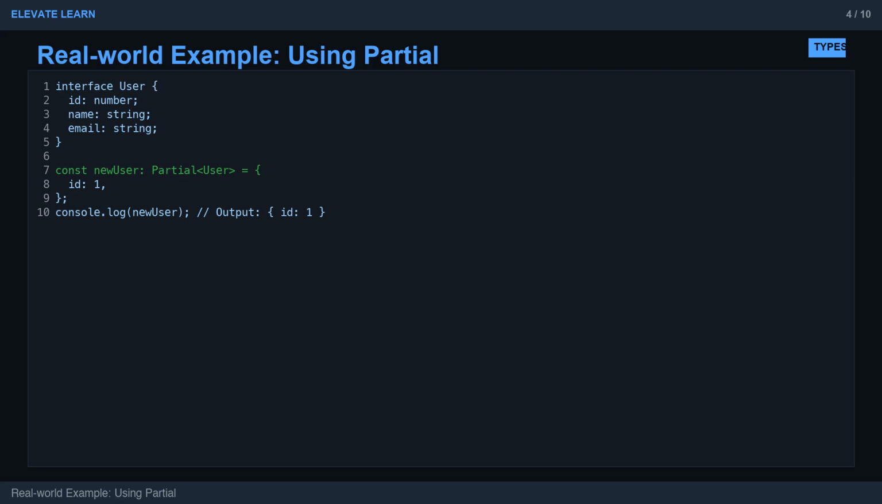By using partial, you can create an object that has optional properties from the original user interface. For instance, let's make a new user with just an ID. We define new user as partial and assign it ID 1. When we log this to the console, we get ID 1, showing only the ID field populated. This is super useful when you're not sure about all the fields or want to create a flexible object structure.